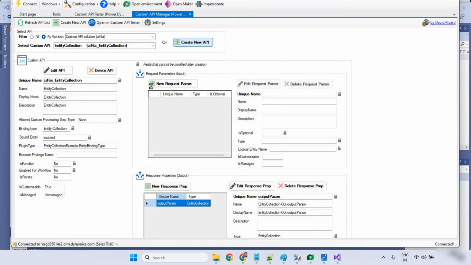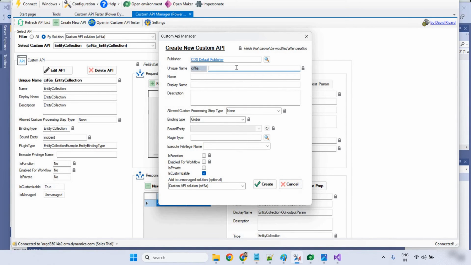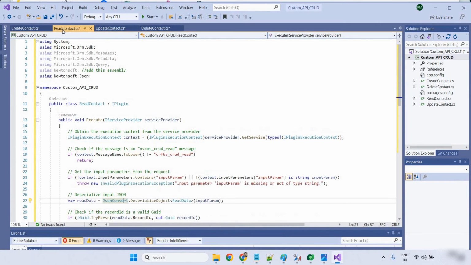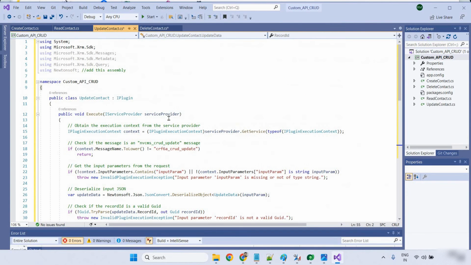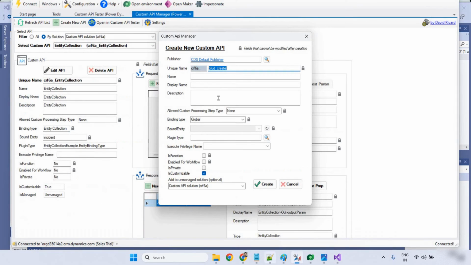So let's hold on, it's loading. Okay, so just paste it. Whatever we have given right now, CRUD create, same way we have for the read contact as well. Here, CRUD underscore read. So this is the publisher prefix, this is compulsory, it's going to be the same only. Same thing we have here as CRUD update. All are having a similar name convention. So right now we have created CRUD create, and let's give the name as CRUD create.